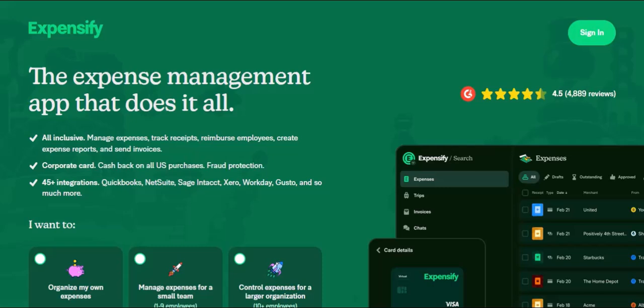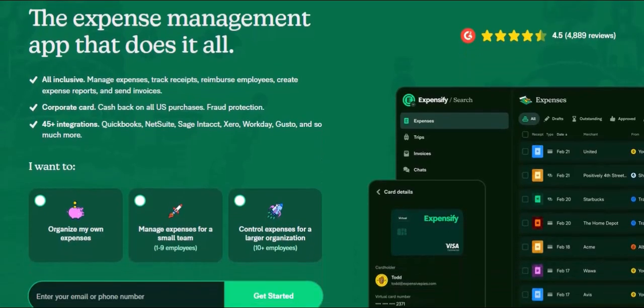Let's get started. By default, Expensify utilizes a reputable third-party provider for its exchange rates. These rates are generally updated regularly to reflect current market conditions. Here's how it works. Automatic conversion: when you submit an expense in a foreign currency, Expensify automatically converts it to your home currency using the default rate applicable at the time of the transaction.